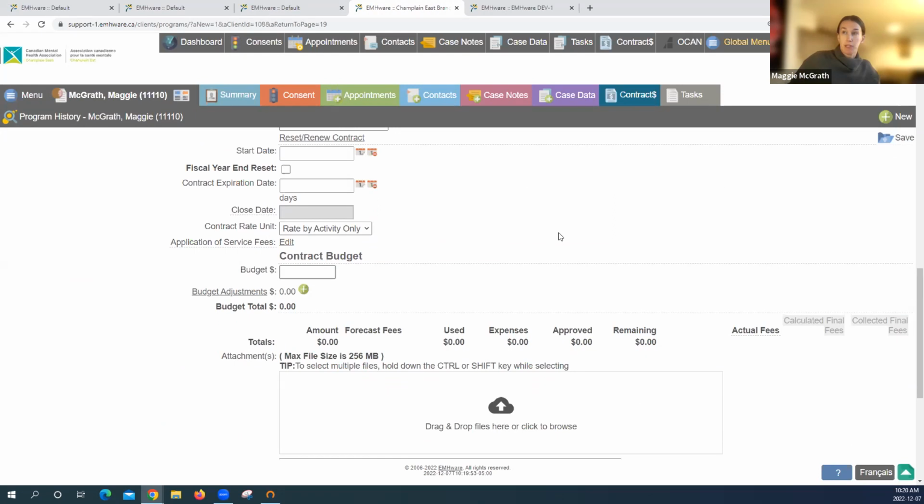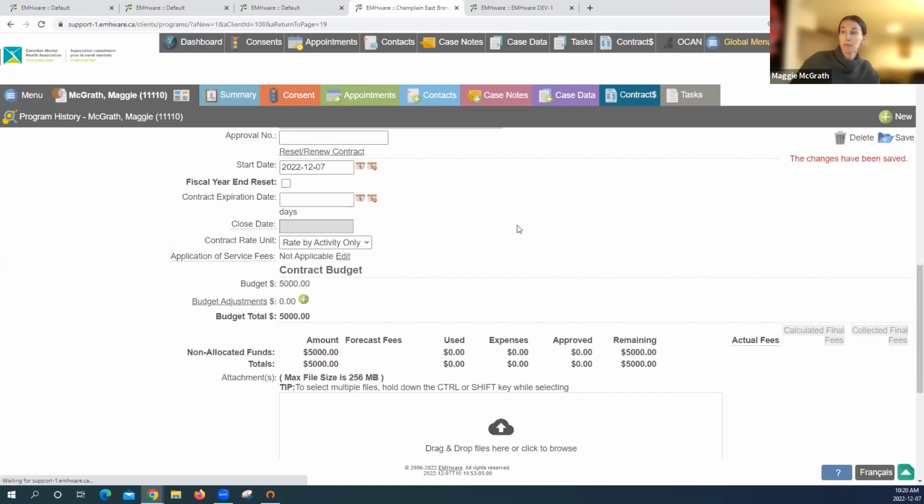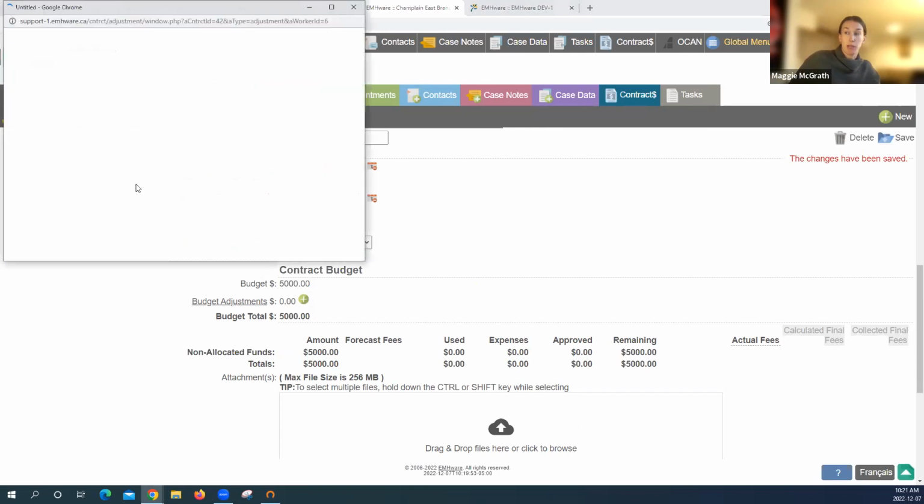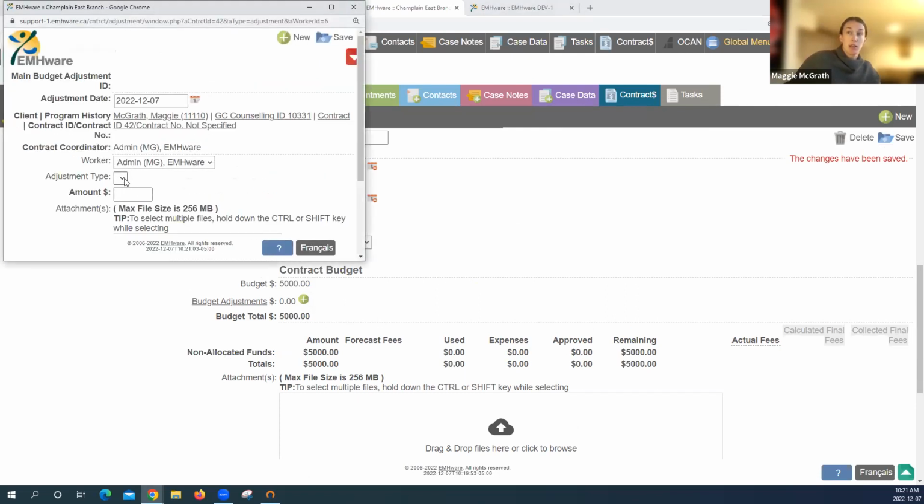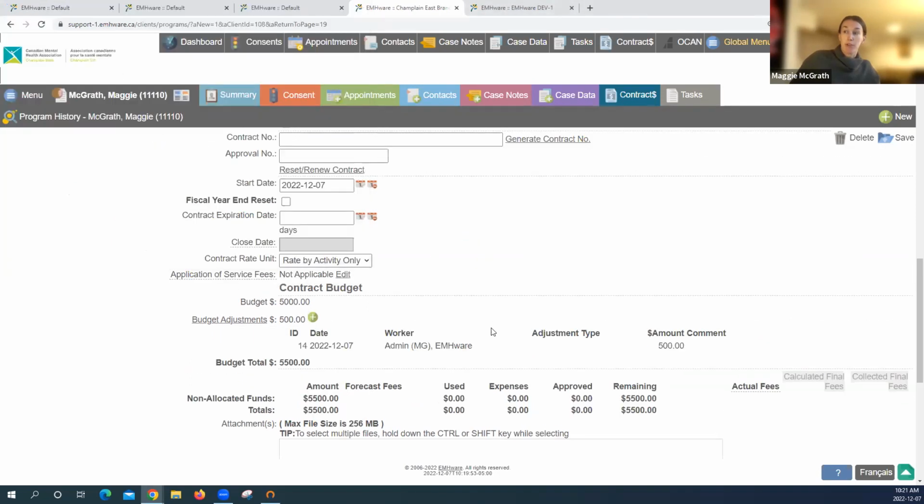So if we were to set a budget for this client of, we'll say, $5,000, once that budget has been entered, we can't adjust that number unless we make a budget adjustment. So if we wanted to add or take away money from the client's budget, we can put in a budget adjustment. This adjustment type dropdown is all customizable, so you can record why you're making the adjustment. So if I wanted to add, we'll say $500, I can do it as an adjustment. And that way, every change made to the budget is all tracked.